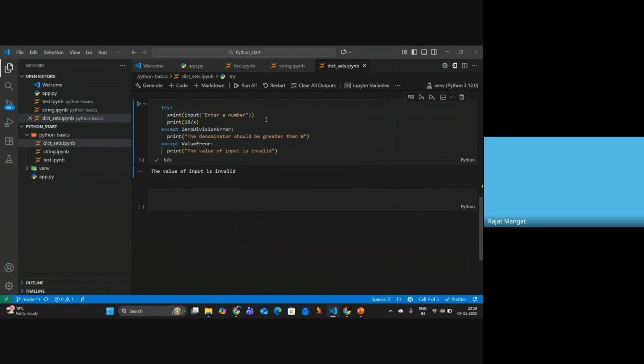this throws an error. This goes to the except block. The except block checks whether the error is a zero division error or a value error. The current error is a value error. That's why we are printing the value of input is invalid. Okay, we are getting this in the output. So here we are handling different types of errors.